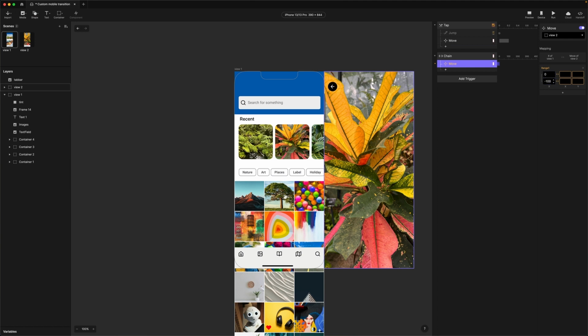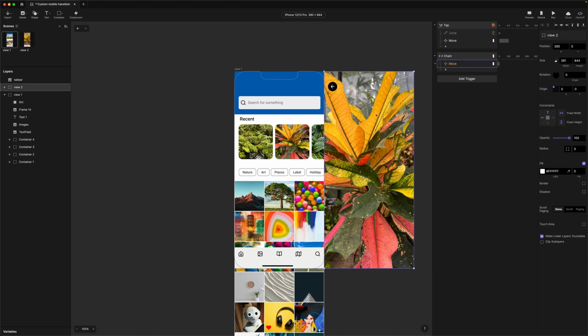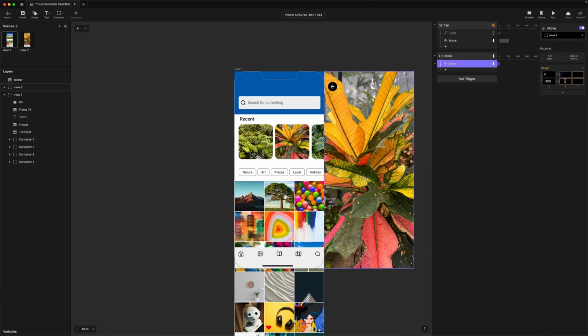So when the parent object moves from 0 to minus 100, we want this other object to move in its specific way. And it can be a different value. So we know that our view 2 is currently at position 390. We want it to go to position 0. We want it to come all the way onto the screen. So that's what we're going to put in here. So in the X value, its starting position is 390. And its finishing position is 0.